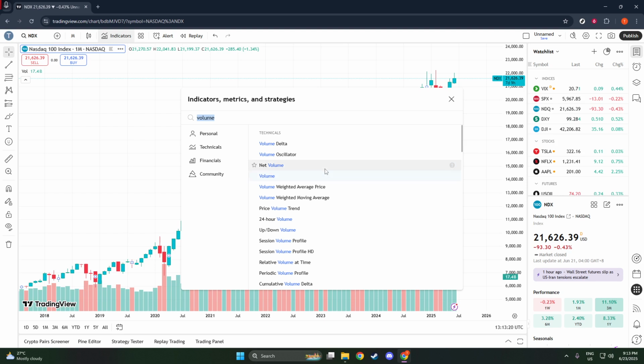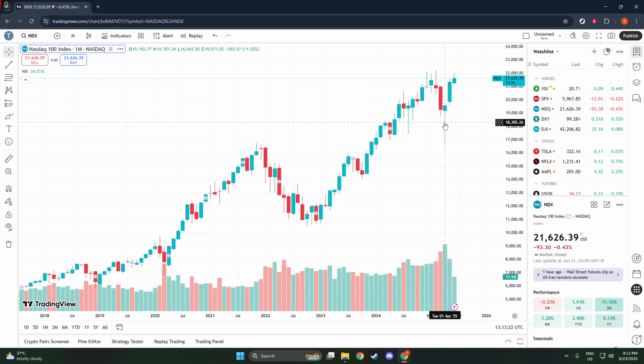The colors of the bars represent whether the volume is associated with a price increase or decrease, often colored as green for an up day and red for a down day. And that's it. You've successfully added volume to your TradingView chart. This simple addition can provide valuable insights and context into the price movements you're analyzing. It's a fantastic way to enhance your trading strategy.